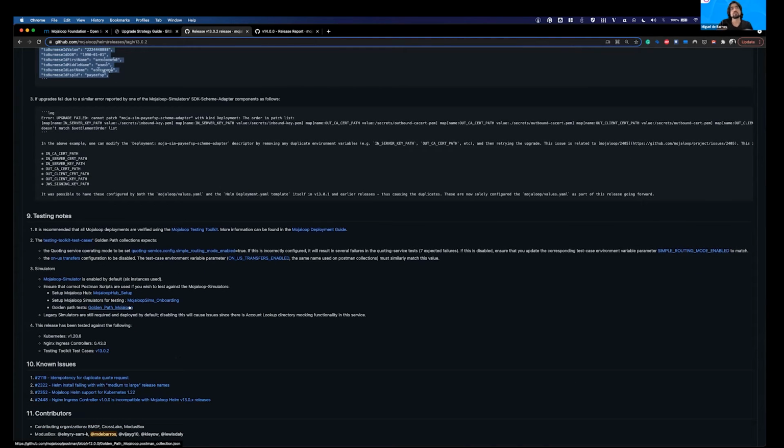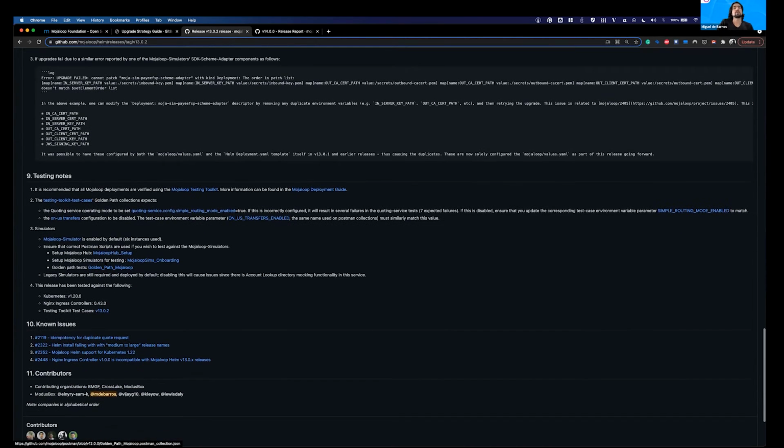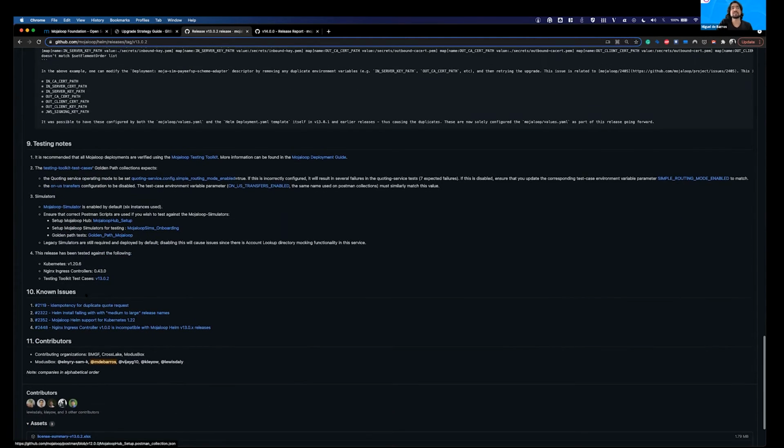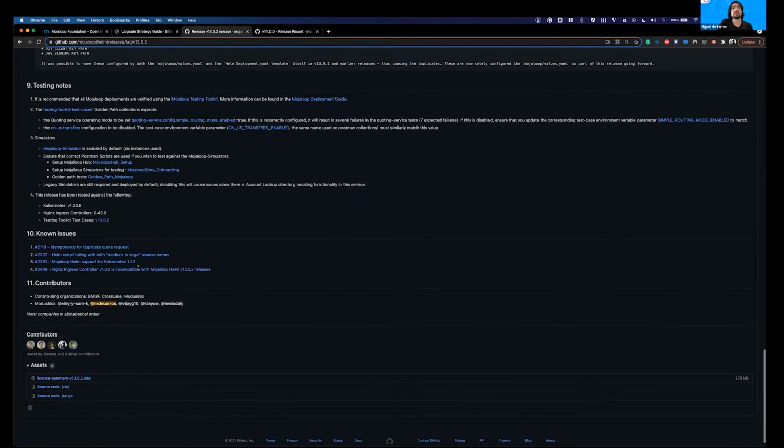There's also a section on testing notes. So pretty much how this was tested, what versions of Kubernetes the Ingress controller used, the testing toolkit, test cases that were used, etc. So information on how that was actually done. There's a section on known issues, right? So there's no major known issues here. There's just some things you might need to be aware of.